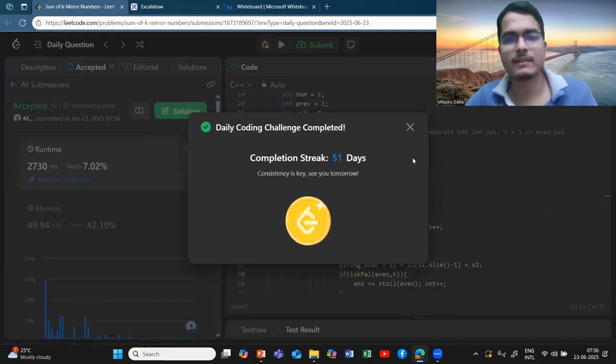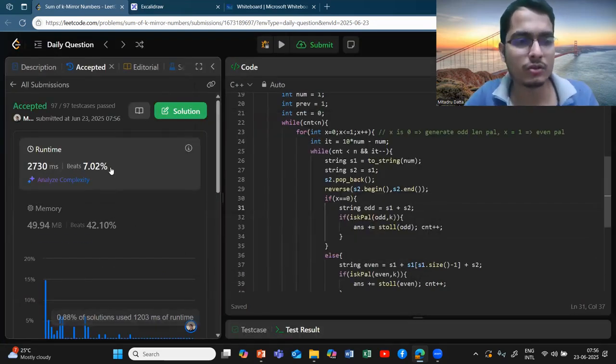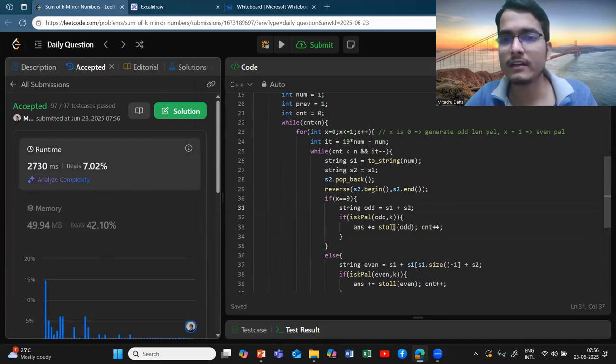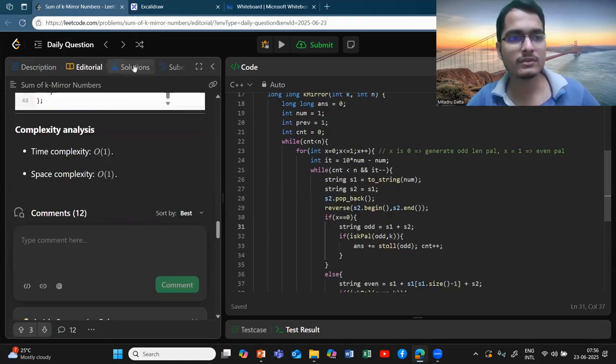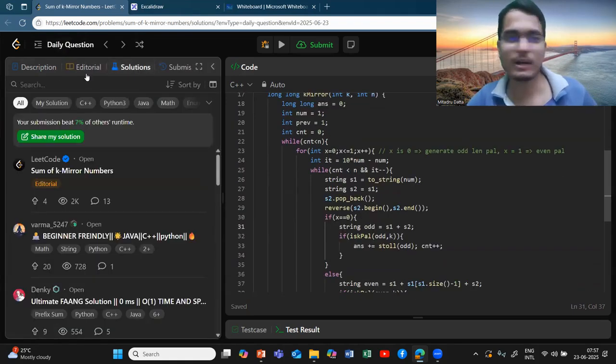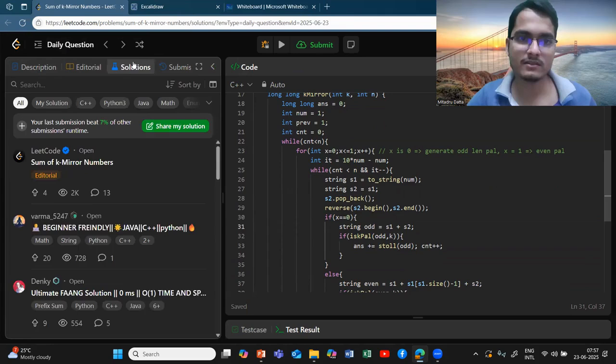So yeah, we have the accepted thing. Now you might think, why is the runtime so bad? Why is it only 7%? You see, it's not that bad. If you want to get 100% beats, you just have to copy paste that code. I don't know how they write it in the list in this way. It makes no sense.